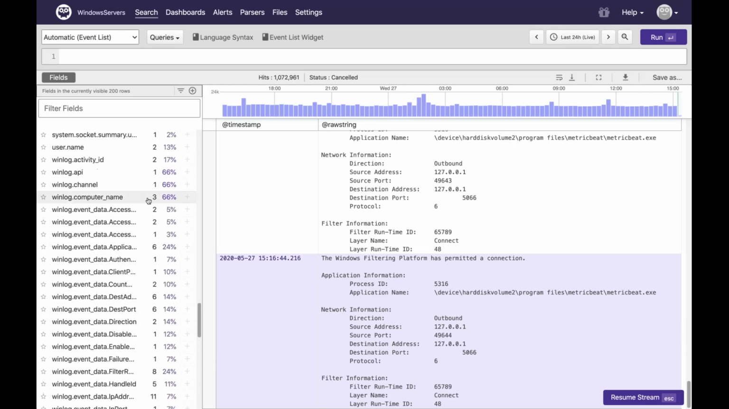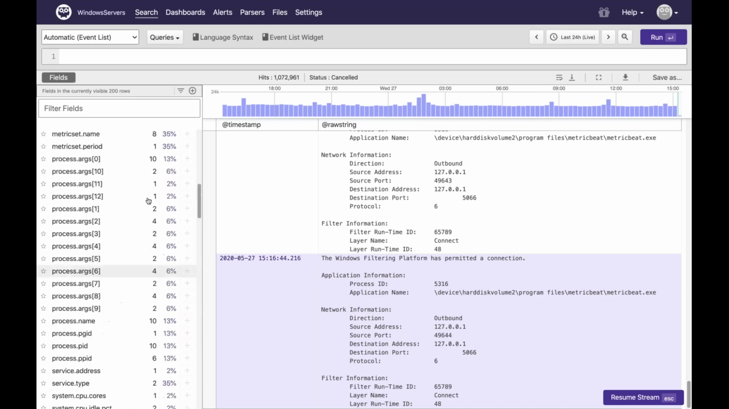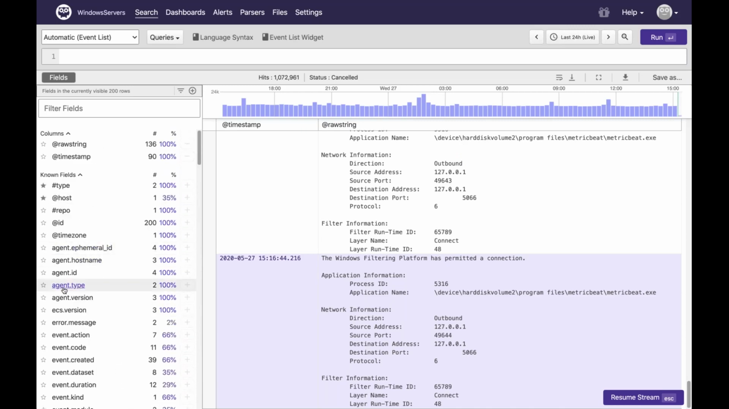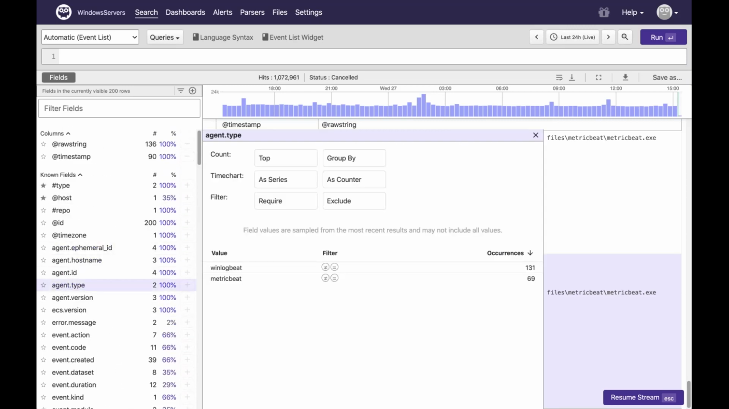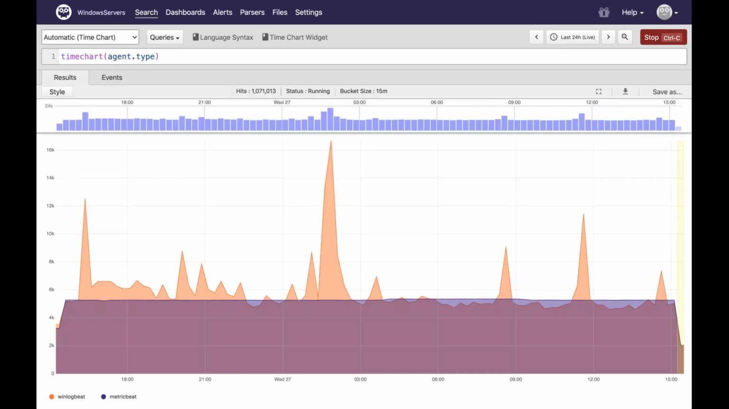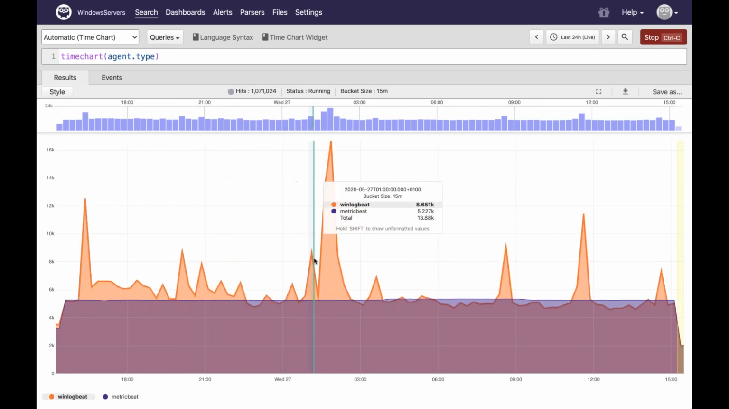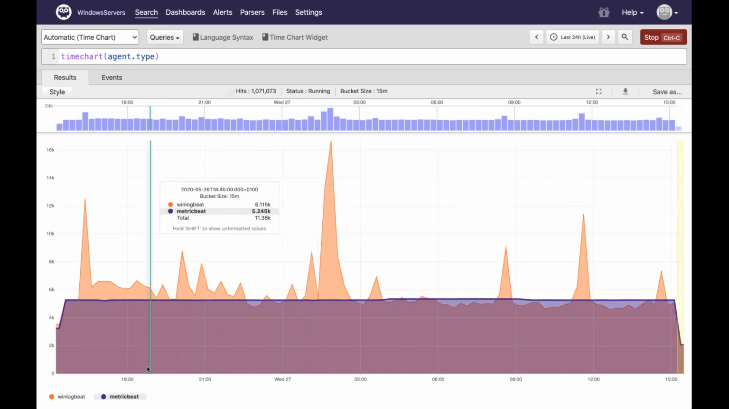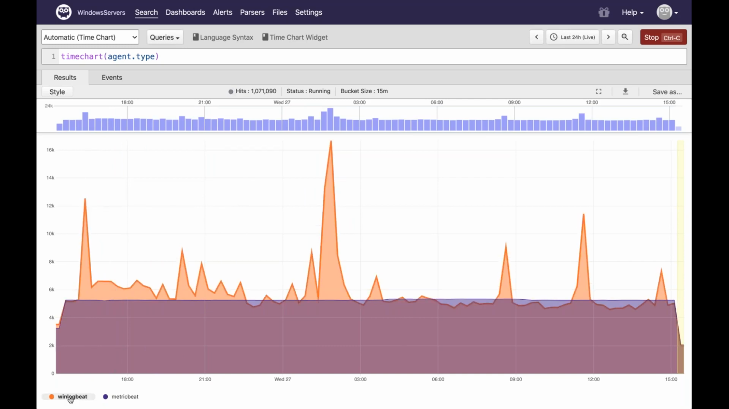Now the first thing I'm going to do is come back to my agent.type and do a time chart. I'm going to start to use the query language that I talked about and just do a time chart there to see where that uptick occurred. And I can see that it actually occurred in the events, which were the Windows log events, not in the metrics.